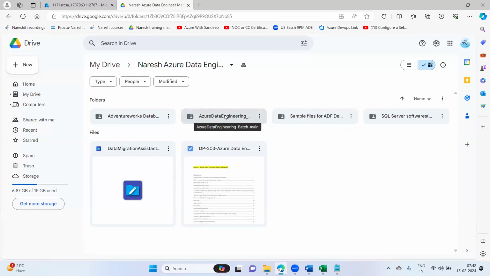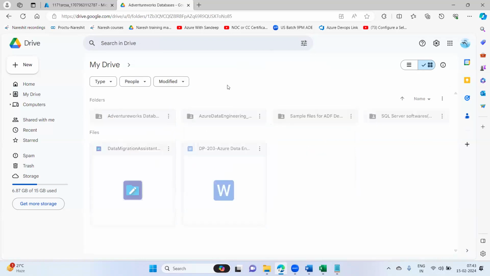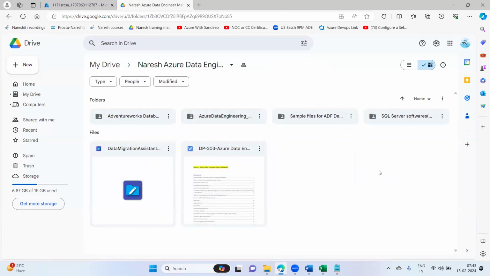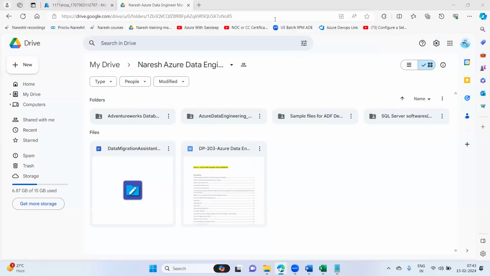Please download these also. Going forward, we are going to use Adventure Works databases. Here we have the 2008 R2, 2014, and 2019 databases. Please download this also. I'll share this Google Drive link. I'm putting the link here. Please download the sample files for ADF demos, and you can do the labs with them.